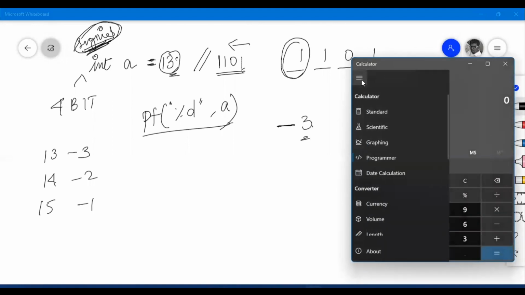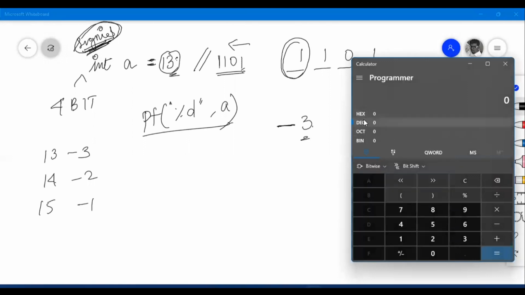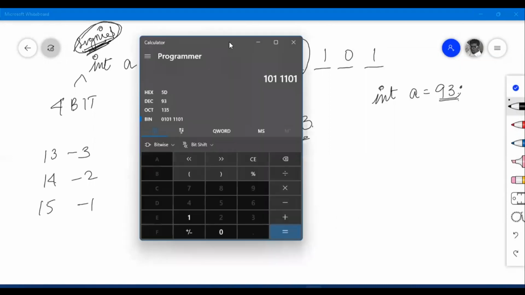Yes, which can be achieved from this window. You can say programmer's calculator. So in the decimal value, I'm going to say 93. The equivalent binary of 93 is 1011101.